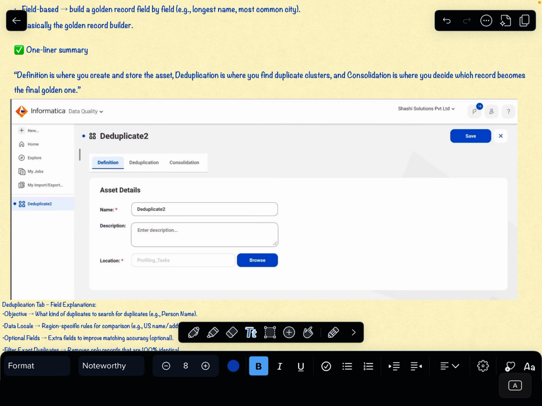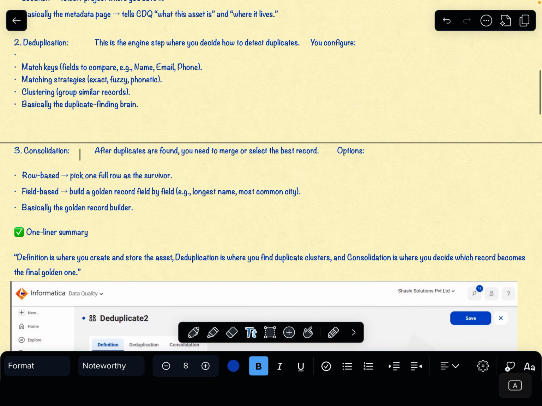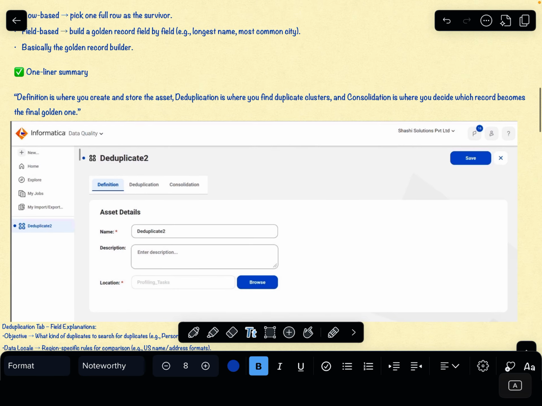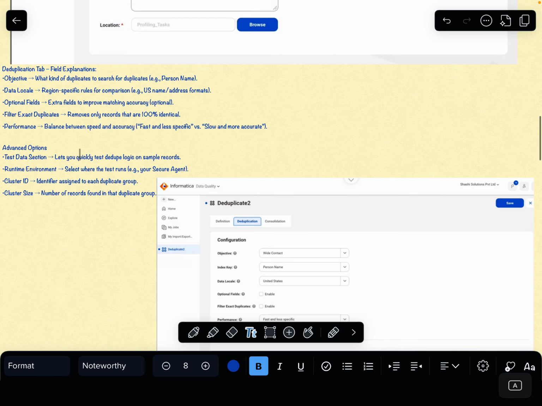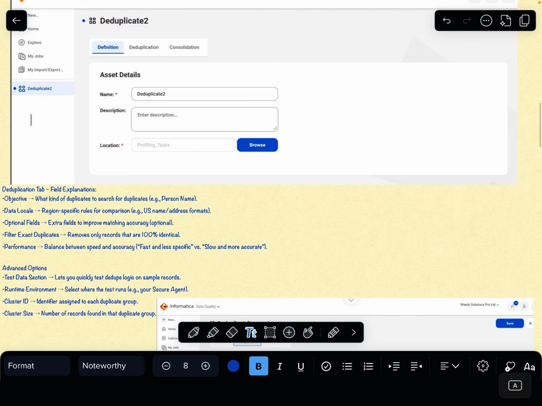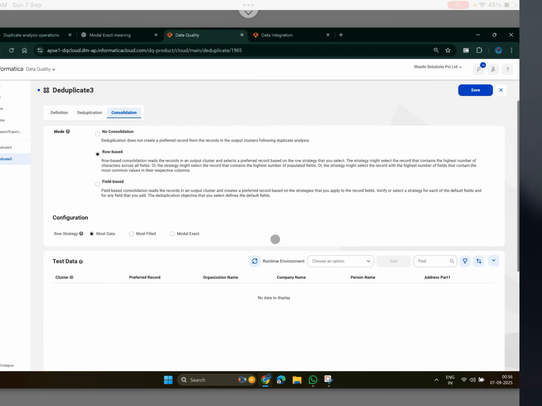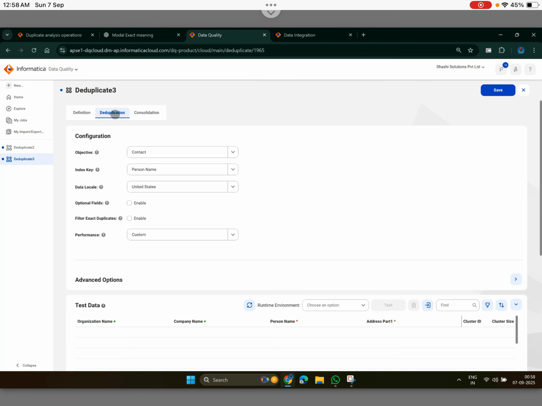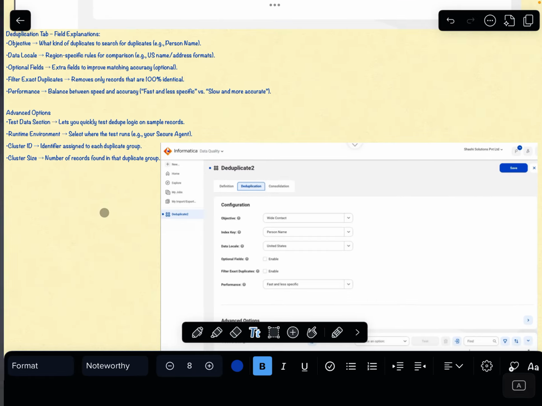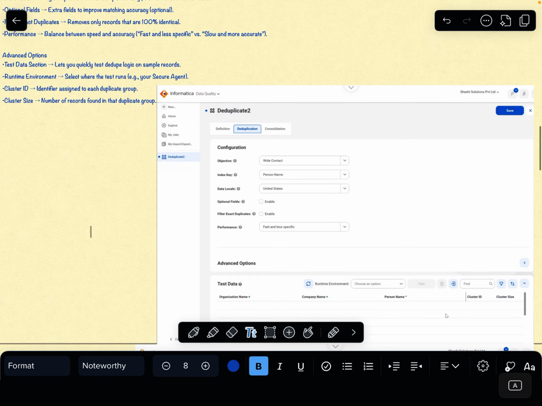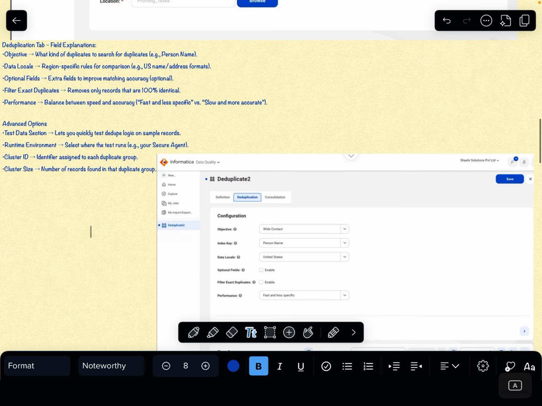So, one liner summary. Definition is where you create the deduplication tab. Once you get into the deduplication tab, this is the deduplication tab. Here we are live on the website, and this is our account. I have created this. In the deduplication, I have pasted the same screenshot in my notes for reference. If you want, you can come back to this in the PDF format and have a glance over it. Before the interviews, it can work very well.